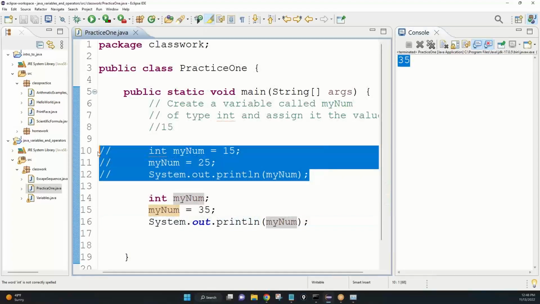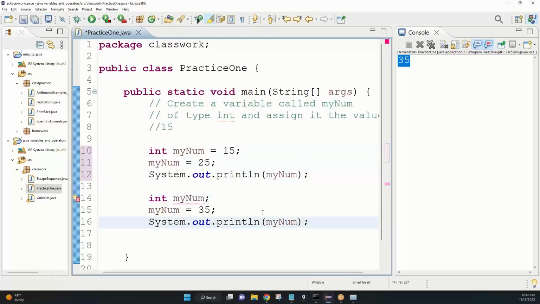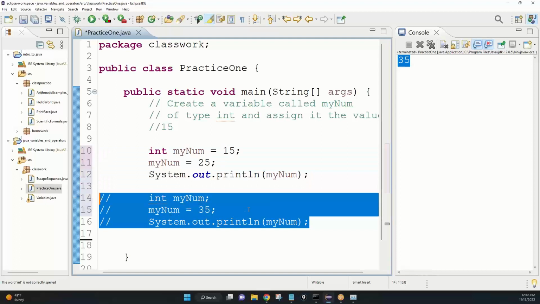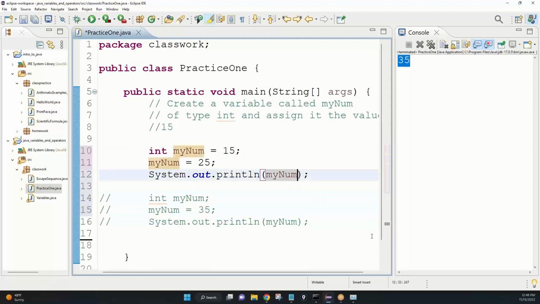Okay, if you wanted to write like this, let me comment this out here. And you wanted to say mynum equals 15 like that, and run it and see. It's still showing you 15, but this is not how it's written. You don't want to write this 15.